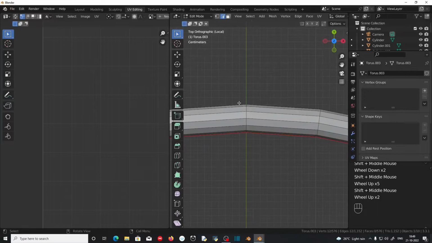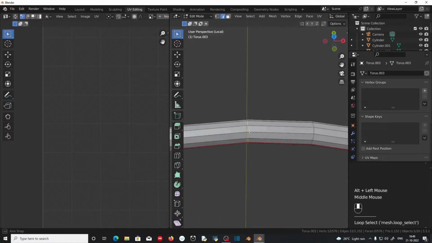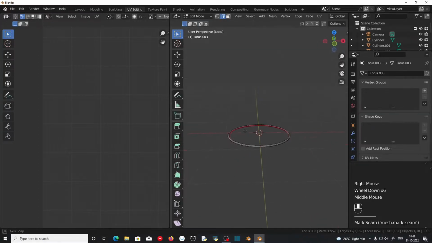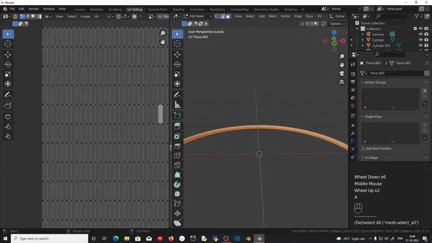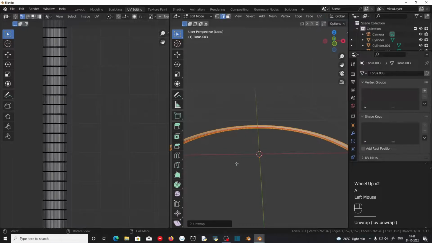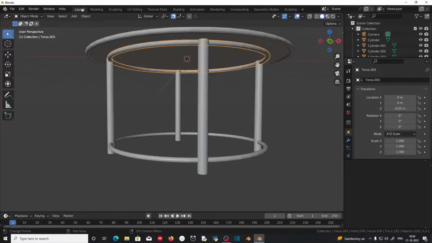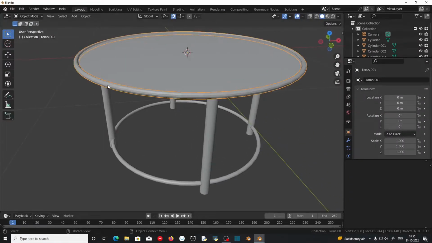Now we need to do the same here. Press Alt, left click on this edge. This will select that edge loop. Right click, mark seam. Now select all using A key. Go to UV, unwrap. Press / again. Go to layout mode. Select this torus. We need to unwrap this one now.